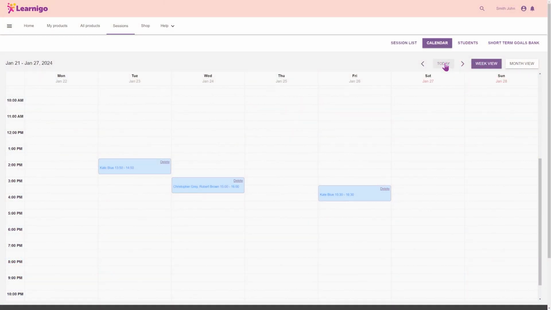The Calendar tab is another way to plan and organize your sessions. Let's explore this feature to learn how to streamline your planning. You are now viewing your calendar. The calendar will default to today's date. All of your previous, current, and upcoming sessions can be found in the calendar. You can adjust the calendar to show the week view as well as the month view.